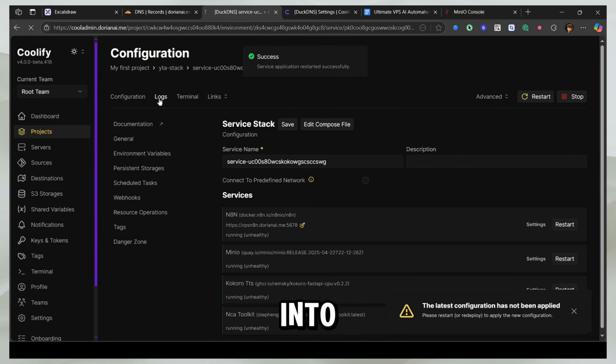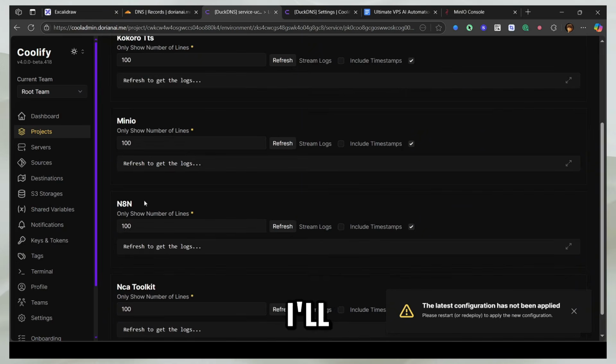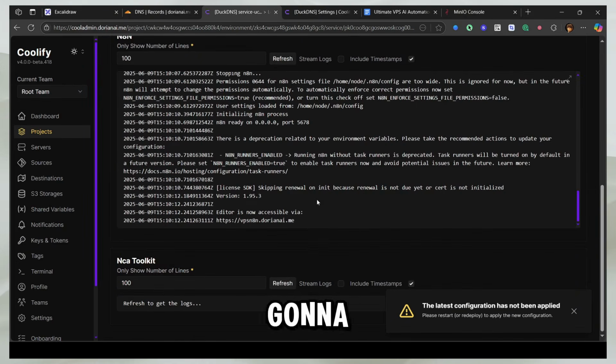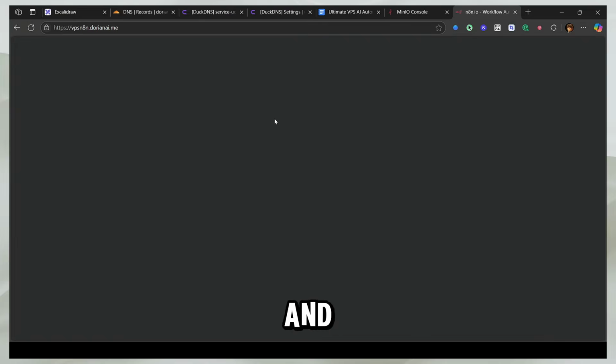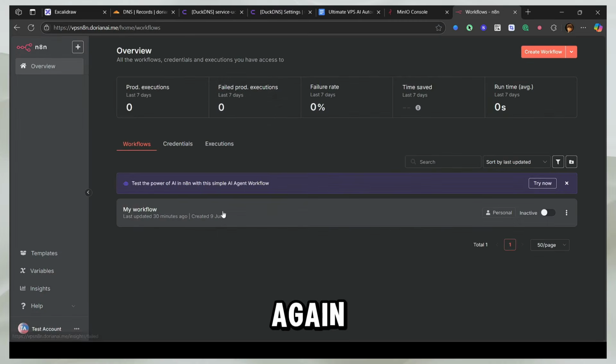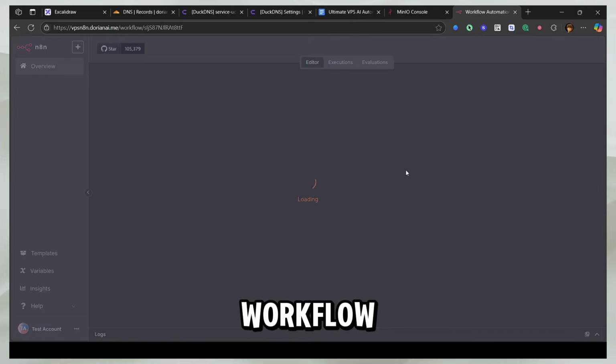And now I can go into the logs and read the logs. So I'll go to n8n and refresh this, and it's going to show me that it's starting out. So here you can see the editor is now accessible via this link. So I'm going to copy this link again, which was our link, and I want to paste it. And now you can see I can access n8n again. So I'm going to go to the workflow and resume where we left off.